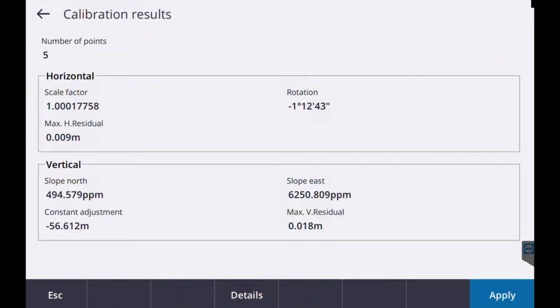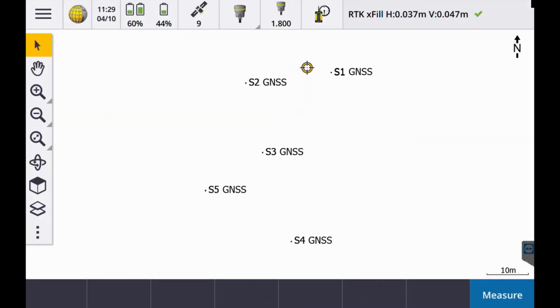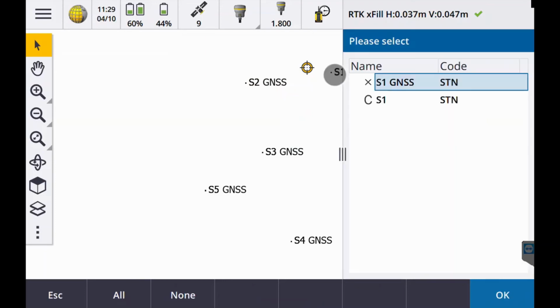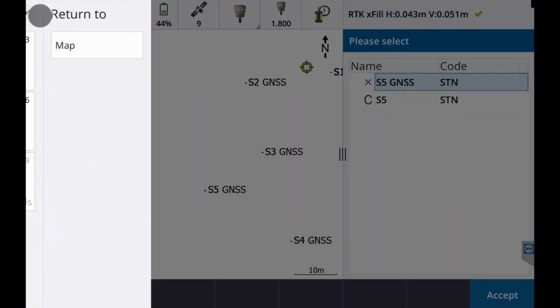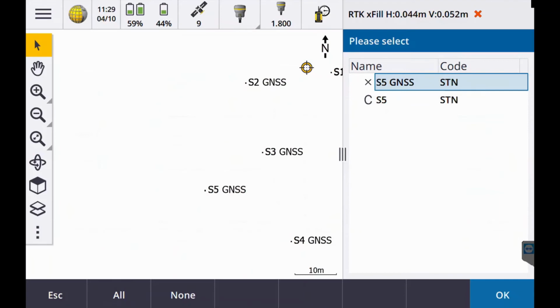We now go into results. You can check the results, 5 control points, your scale factor, your horizontal and vertical residuals. But once you're happy with the resection results, you can just hit apply. Now you can see if you tap on each of the control points that you observed, you have two observations. You have the original, which is S5, and you have the measured, which is S5 GNSS for that particular station.